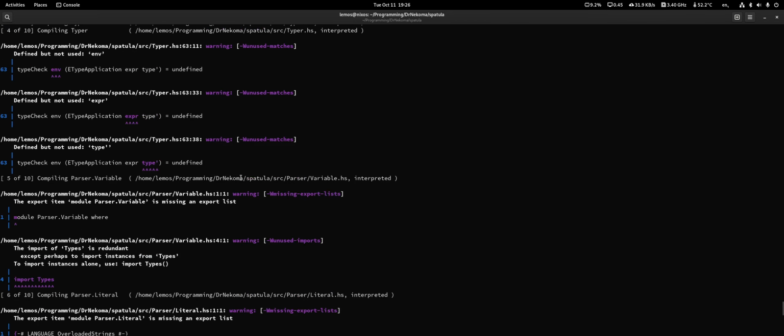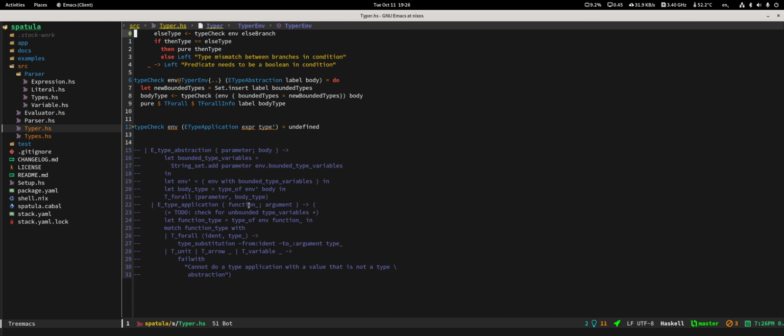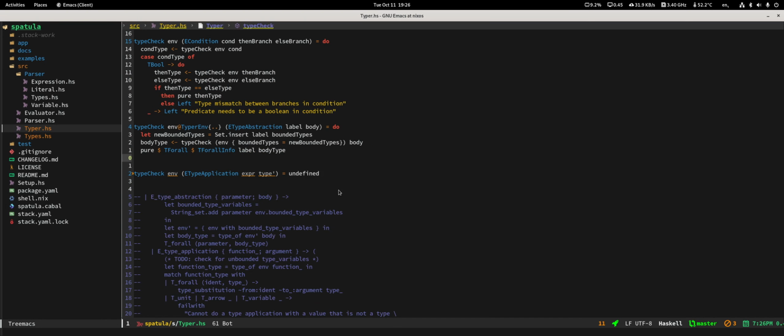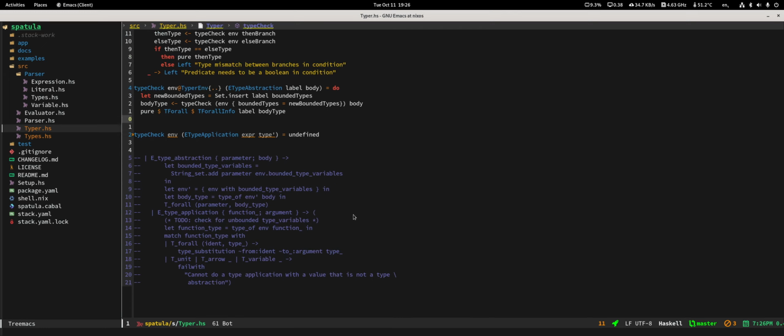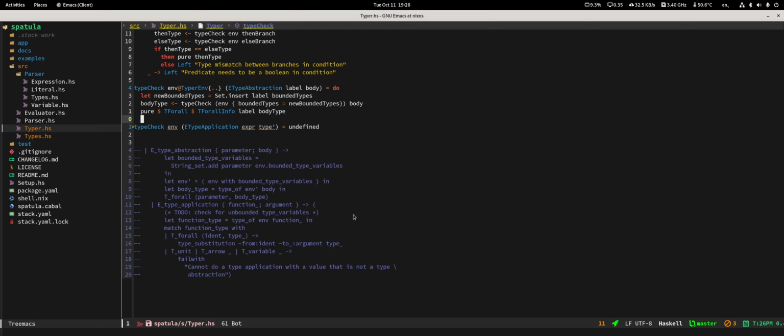Yeah. Okay. So is this type checking? Oh yeah. Okay. Type check. E-type abstraction is done. Awesome. Now, the funny one. E-type application. Oh no. E-type application.